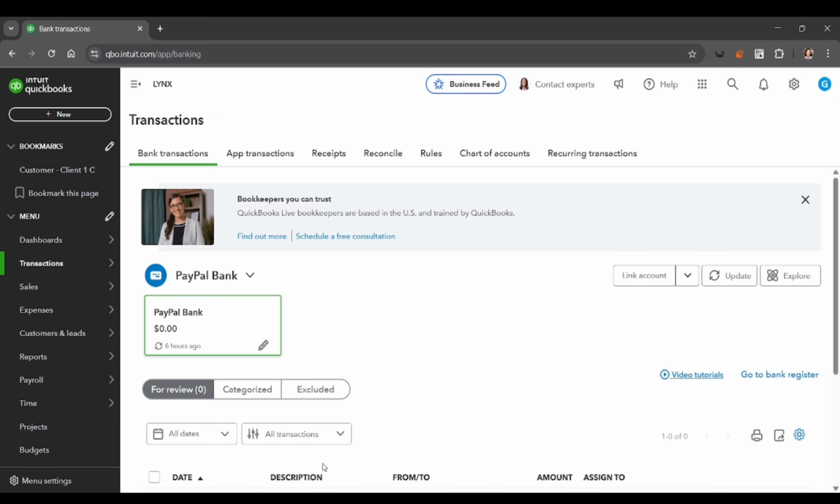And in here, if your bank isn't connected or you want to upload all the records, you can click the link account. In here, drop down and then select the upload from file. So click this. So now prepare your file.